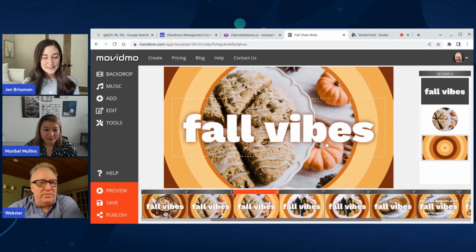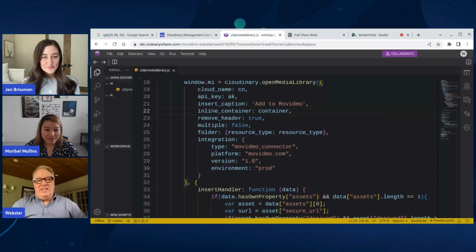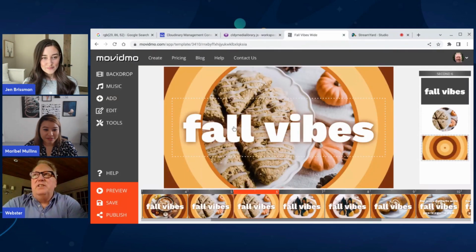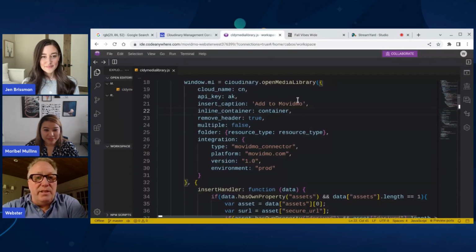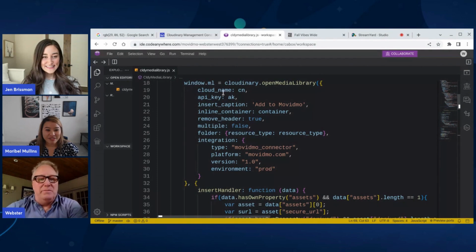Sure. In terms of being a partner, it was easy. It's really easy to do. Basically, if you look at the Movidmo page and you view the source on this page, you're going to take a JavaScript file linked to Cloudinary and build it into your page using a script tag. Then it took me probably a couple of days to work through how I wanted to completely integrate it within Movidmo. But here's the primary code that does it. It's around 100 lines of code maybe total that Cloudinary provided, that I just customized a little bit.